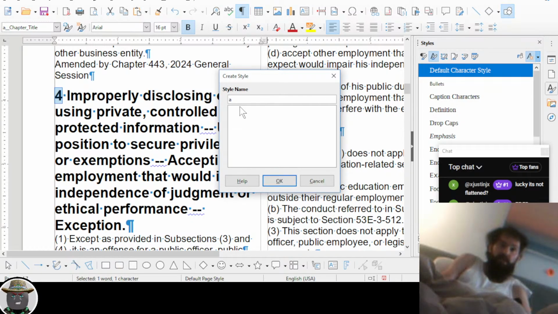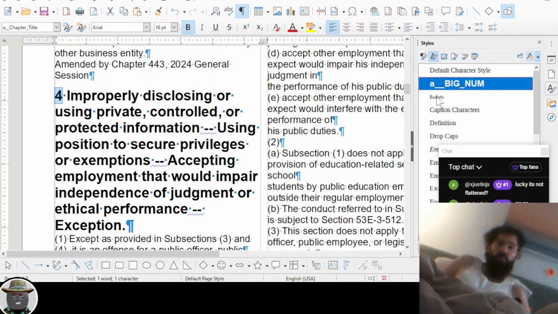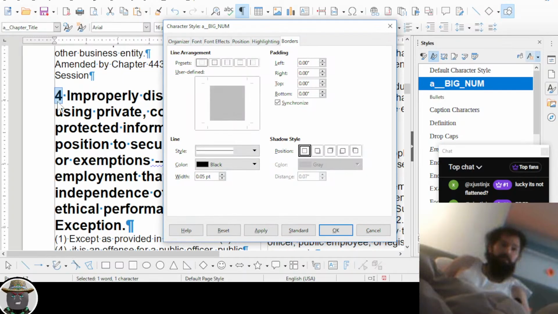And so we want to first make sure that we're not on the paragraph styles, but on the character styles. We're going to select the character. We're going to say new style from selection. I always start my style names with an A double underscore at the beginning, just so they rise up to the top of the list, so they don't get buried down alphabetically. And this is just going to be big num for a big number character style.